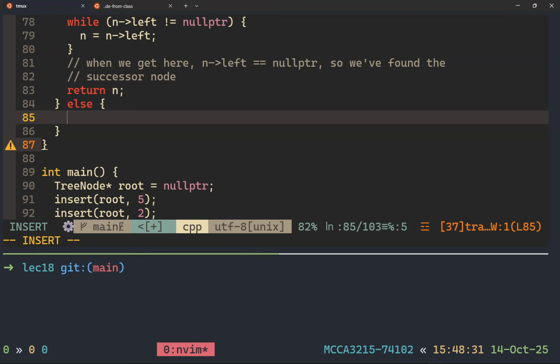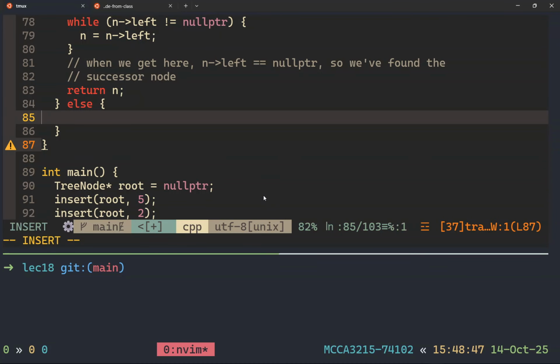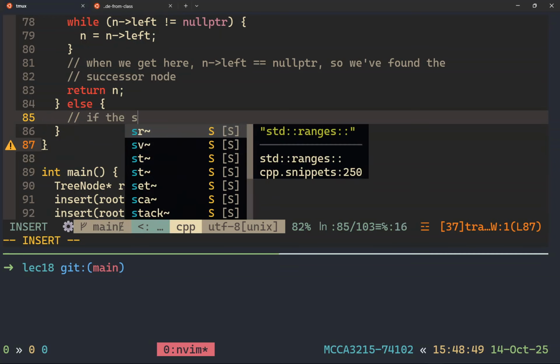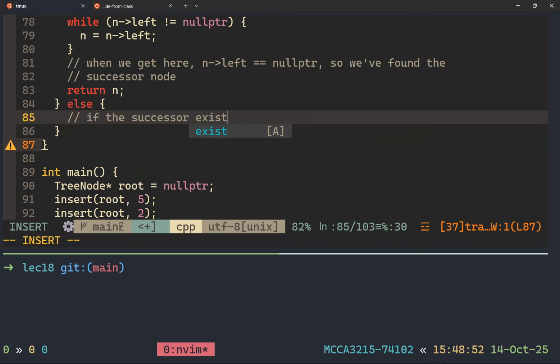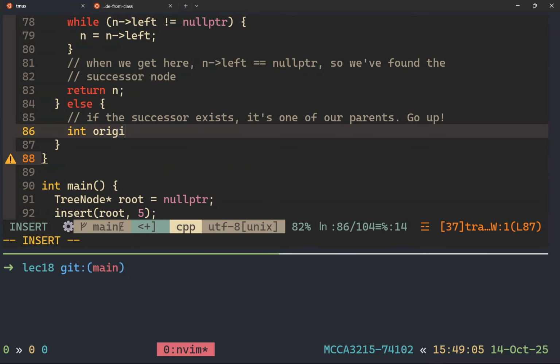Because now it's time for the else case, right? If there was nothing to the right of us, like we were the 4, then we must go up. We must follow parent pointers until we find the first thing that's bigger than us. That's one way to think about it. So if the successor exists, and we're in this case, it's one of our parents. So we have to go up using parent pointers now. I'll play this game of original key. All right, the original key for this tree is int keys.